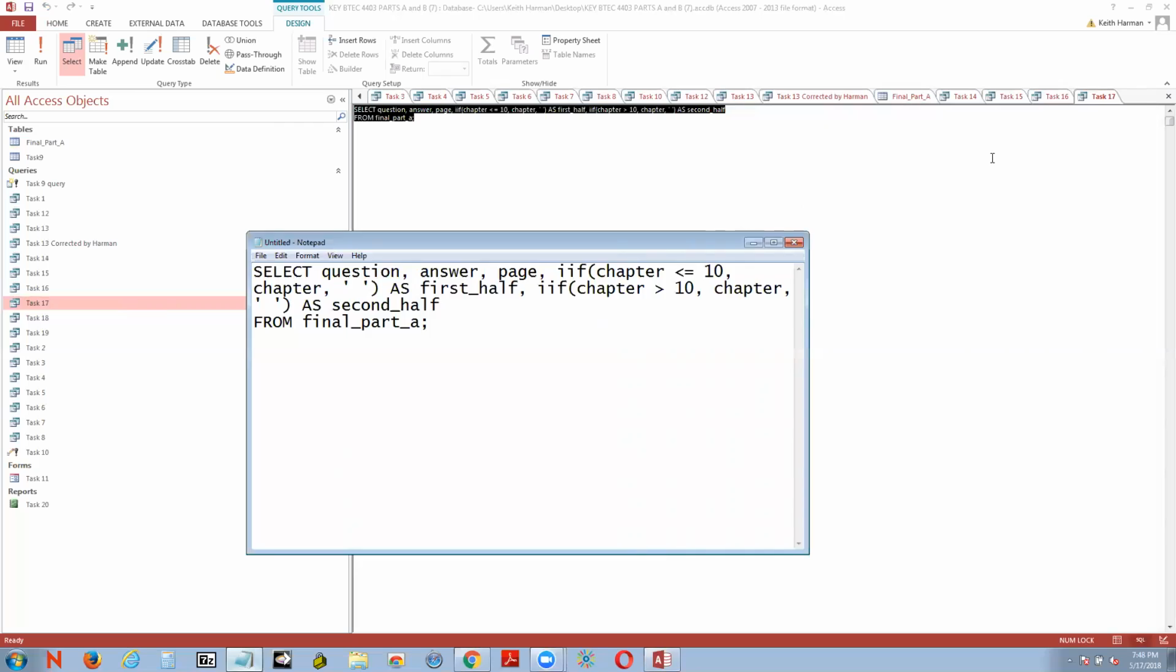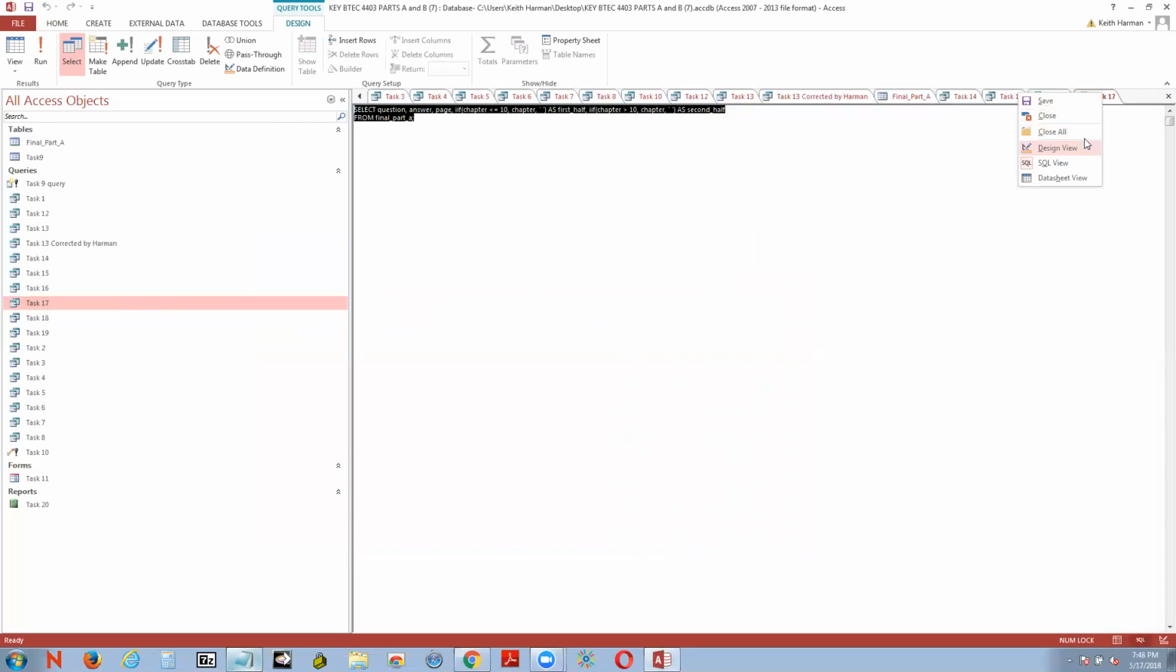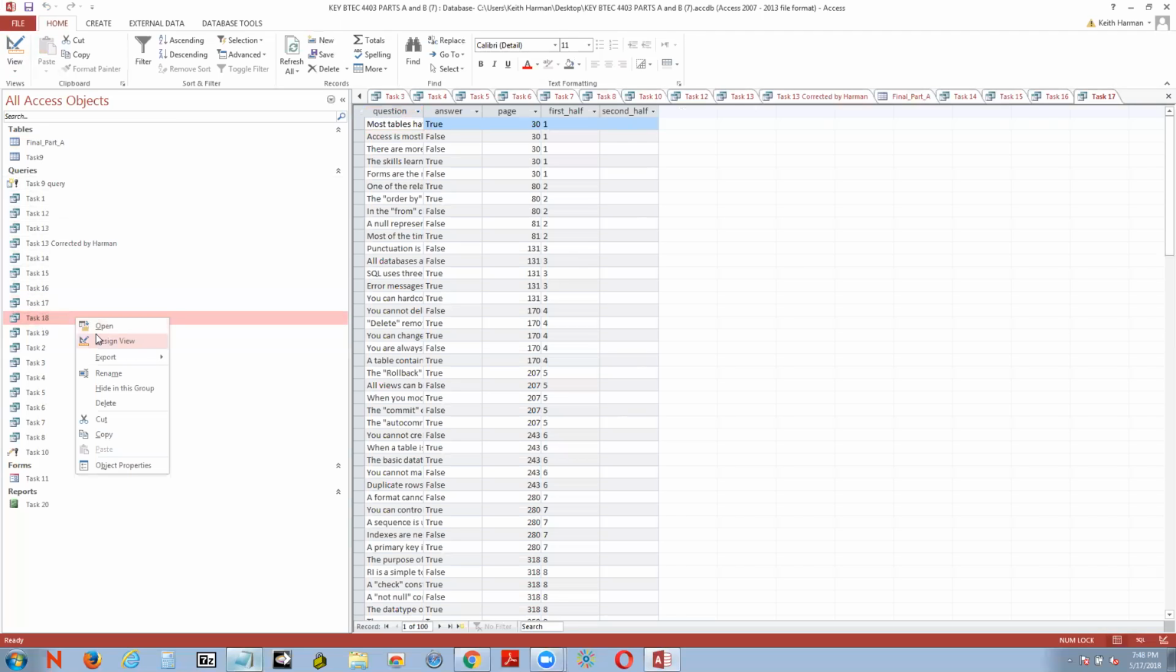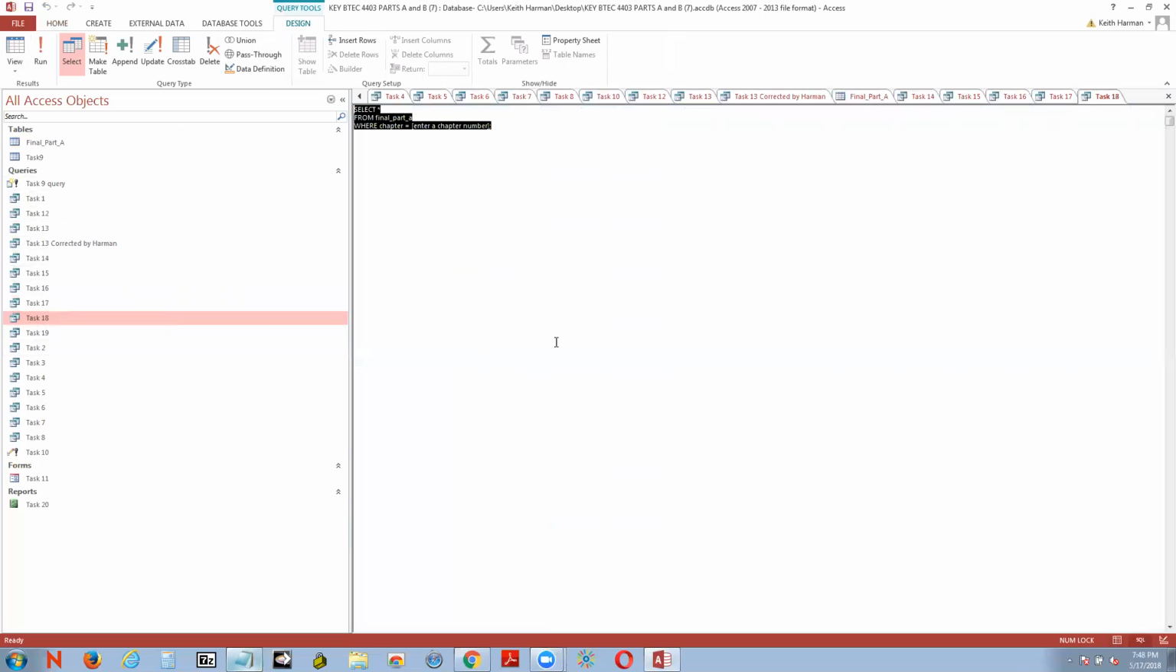All right, and let me take this down. And like I said before, we're starting to see some more complex queries, and there it is, first half and second half. So many folks struggled with this. Many of you worked through it. Let's talk about task 18. I'm going to go to the design view there, and I'm going to copy it.